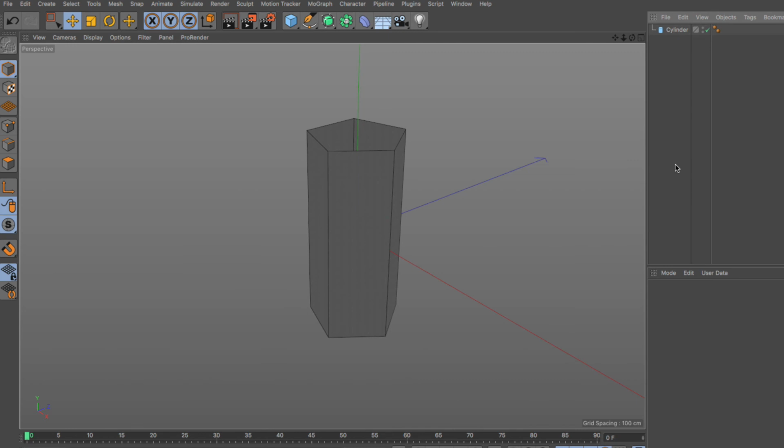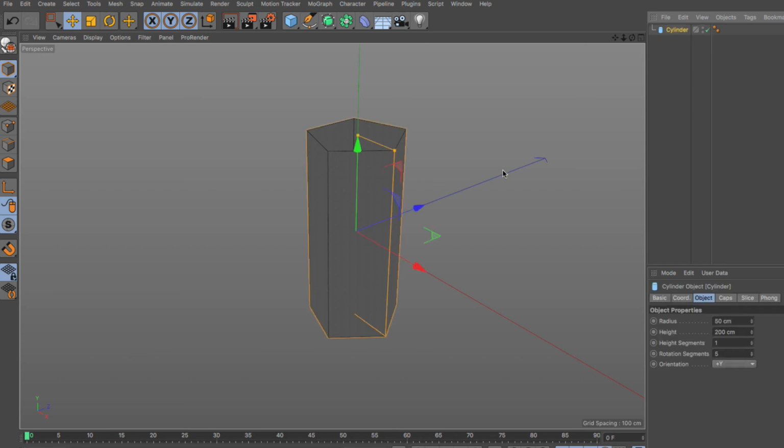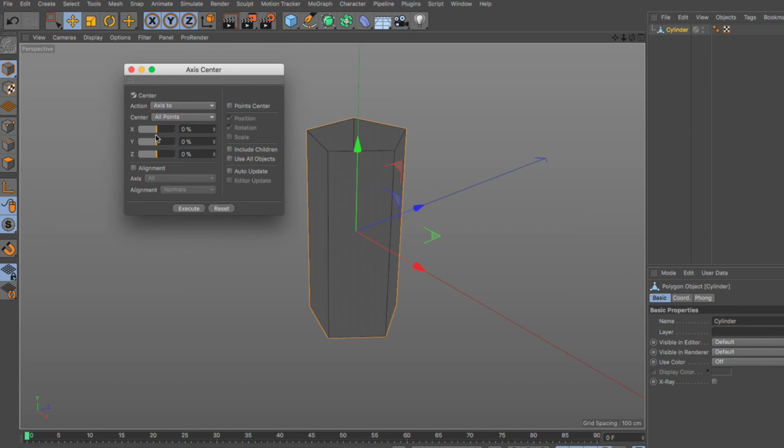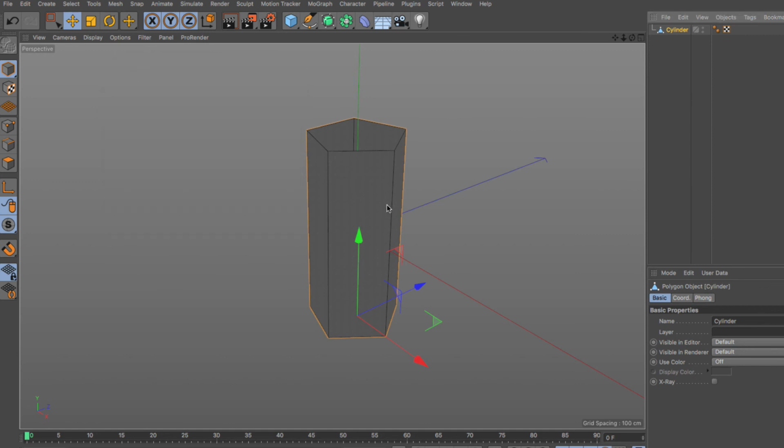To close off this quick tip, I need to remind you that this does not only happen when you're doing component modeling. So we have a five-sided cylinder here. I'm going to make it editable, and I want to move my axes down to the base. So I'm going to use my trusted axis center tool. I'm going to set my y-axis to -100%, press execute. And I think I'm very happy with this.